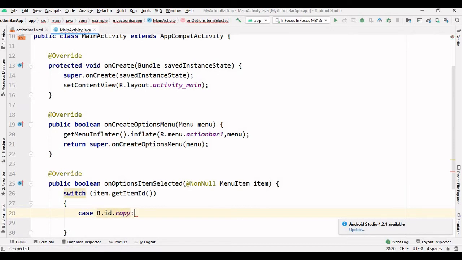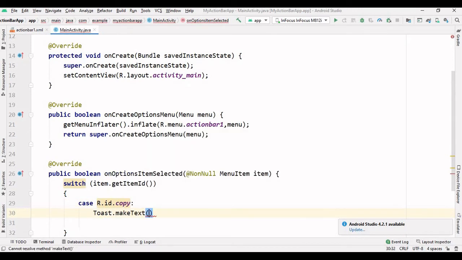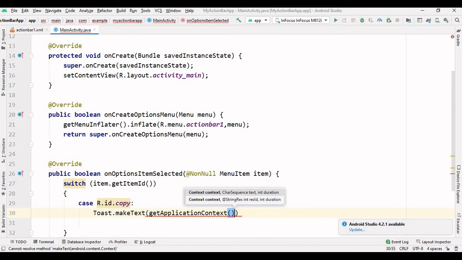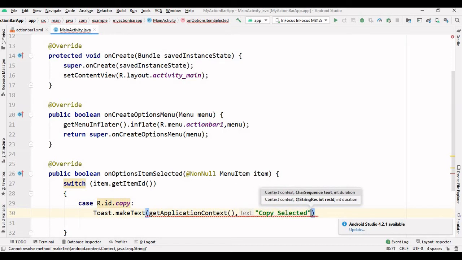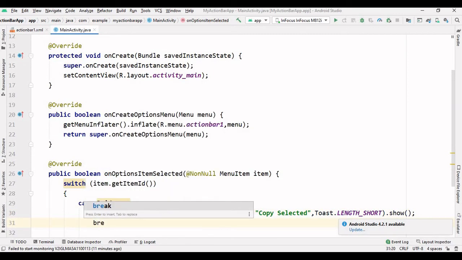It means if I selected the copy option, then I will display a toast message. That's Toast dot makeText, and here I will say getApplicationContext, comma, which message I want to display. I want to display "Copy selected", and next you have to specify the duration. So I will say Toast dot LENGTH_SHORT and dot show. You have to call the method dot show, then only you are able to see that toast message. After that write the break, so it will come out of this case.